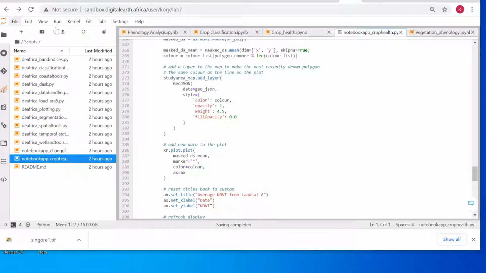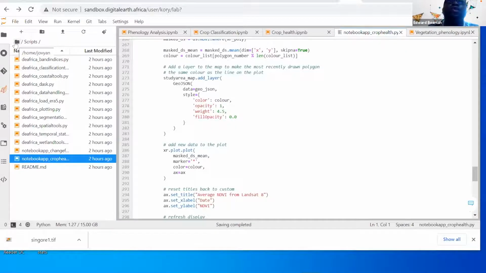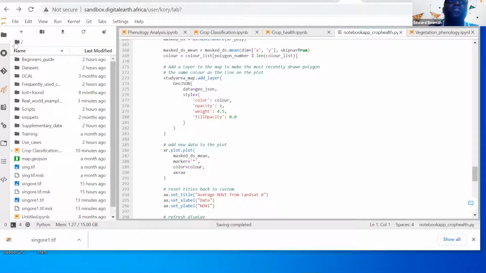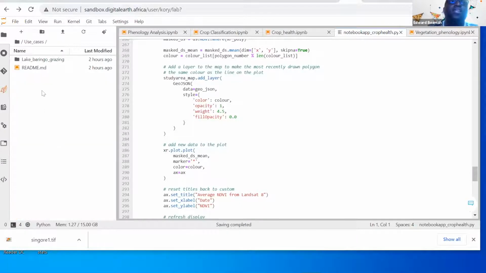Thanks, Edward. Yeah, Steve, let me also add another comment. If you can go back to the top level of your folder, and continue sharing. I think you made mention of the phenology, whereby you'll be able to also upload your shapefile. So if you go back, there's now a new folder called use cases. If you can open that folder, we have the Lake Baringo. Yeah, open it. I think the vegetation, the first one.